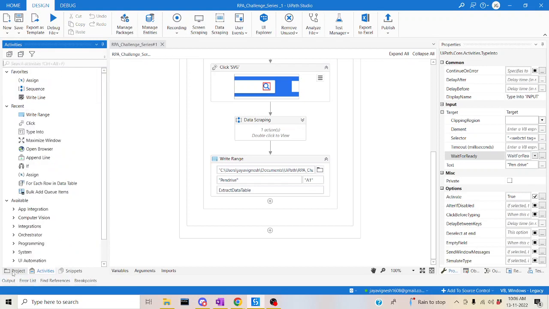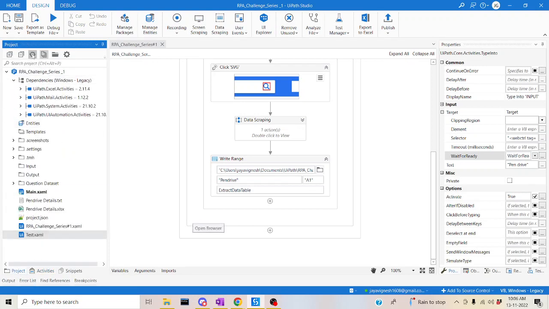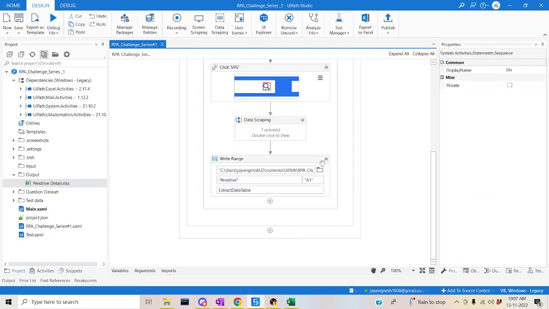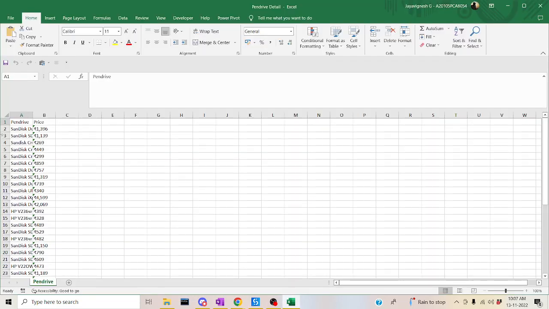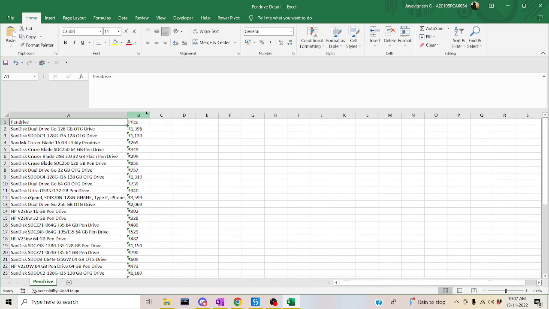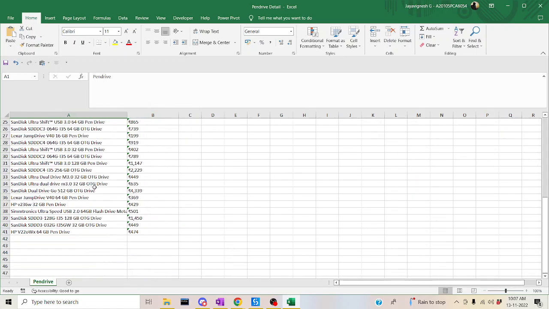So what you can do, you can go to the Excel. Okay, so from here itself you can go to the Excel. So you can see something called as output, which are given, right? So just go here, click on pen drive detail. Yeah, so all the price has been extracted now, right? So all the price of the pen drives has been extracted from the Flipkart page.